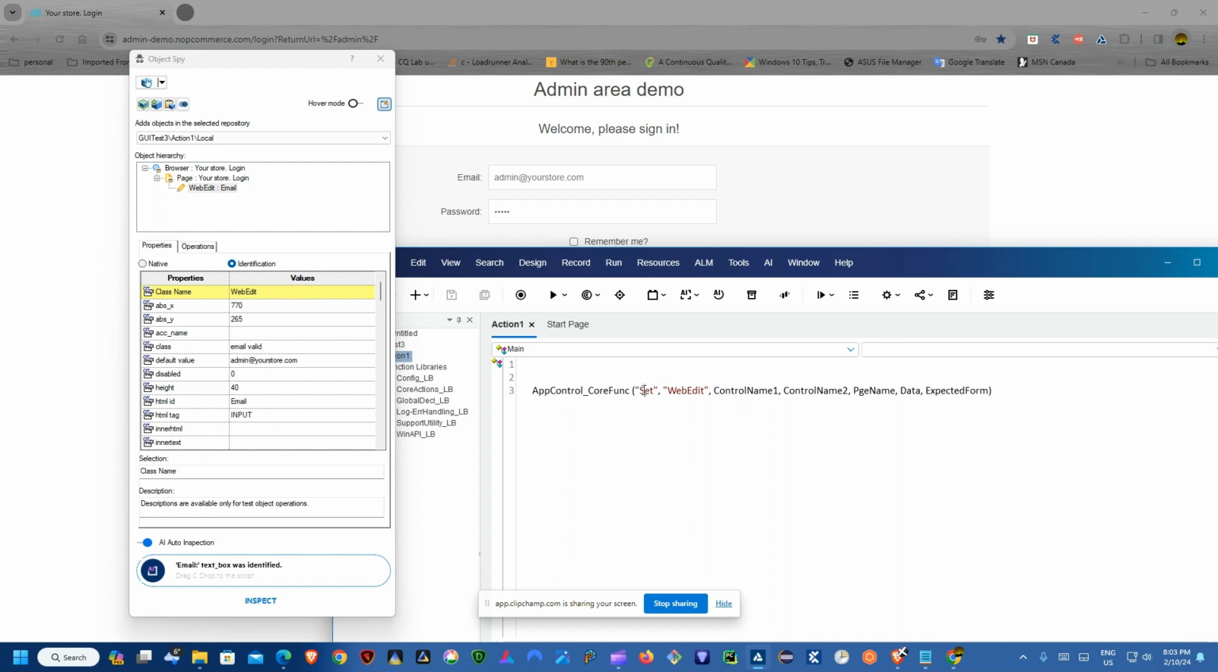Okay, so as I mentioned before, my action is I'm going to be setting text into the web edit. The control name is email. Control name 2, I don't need it. That's just to help out if you have to identify the web element you're working with. You might need that as an extra identifier property. But in this case, we'll just work with email. That's the name of it.